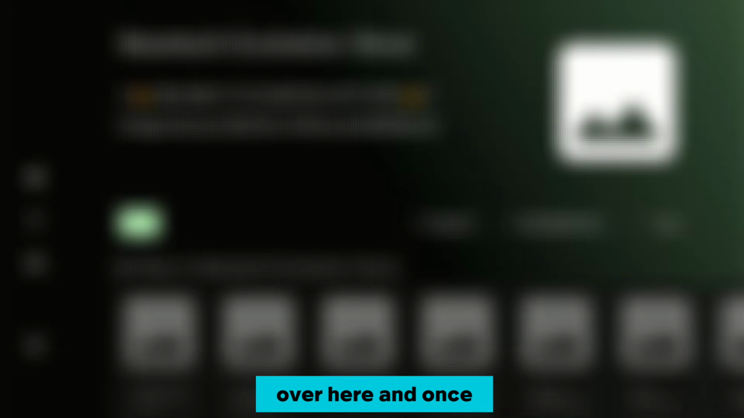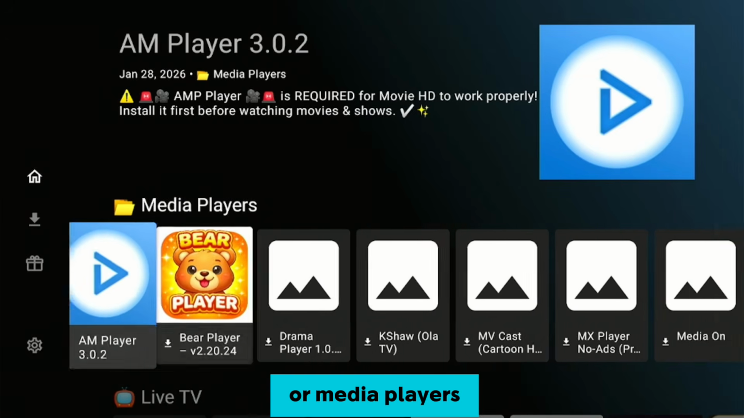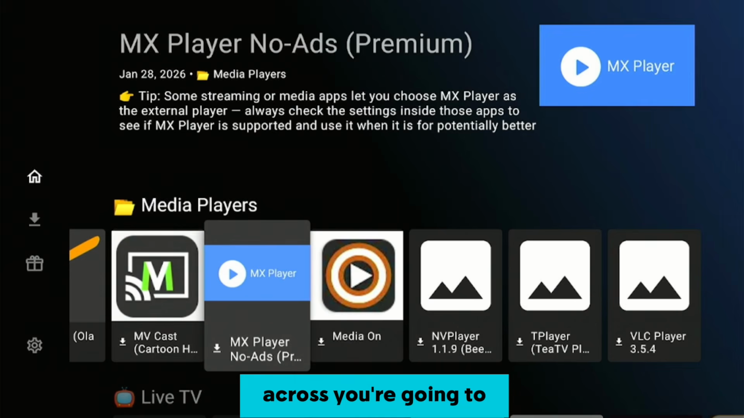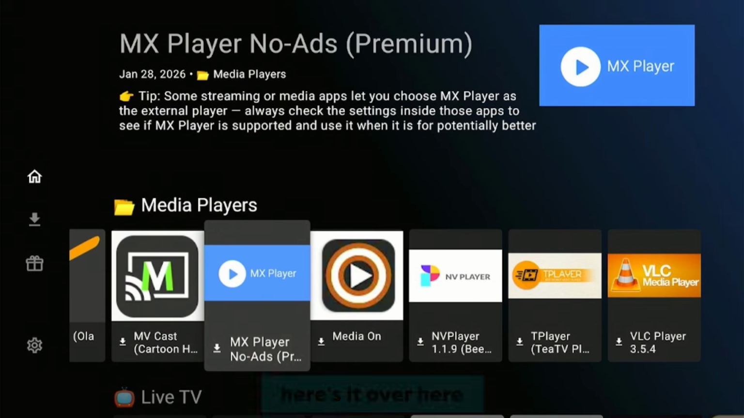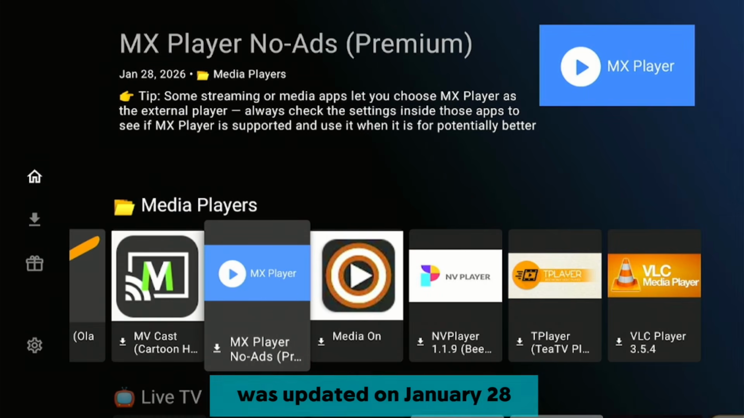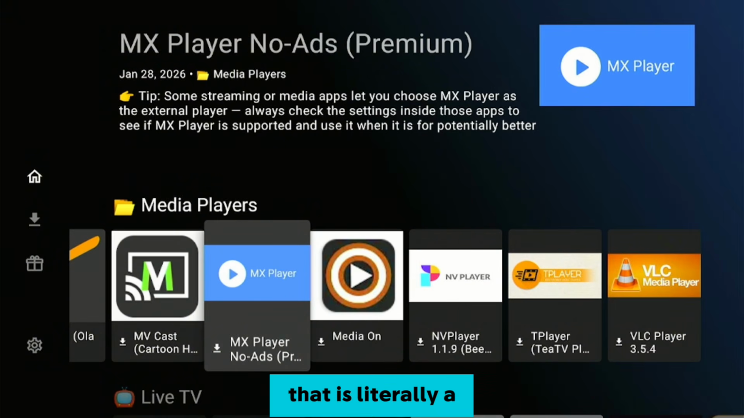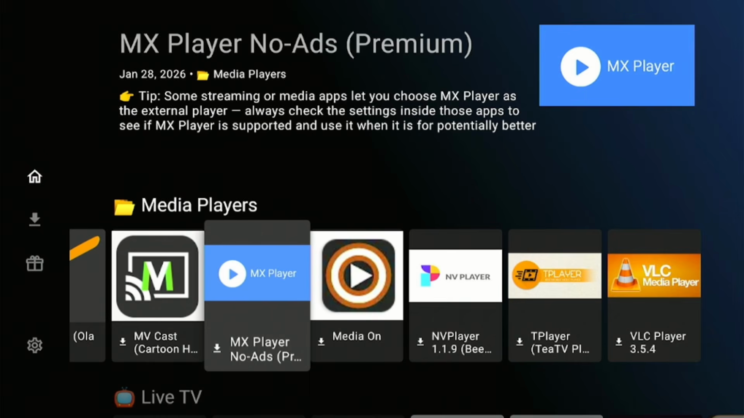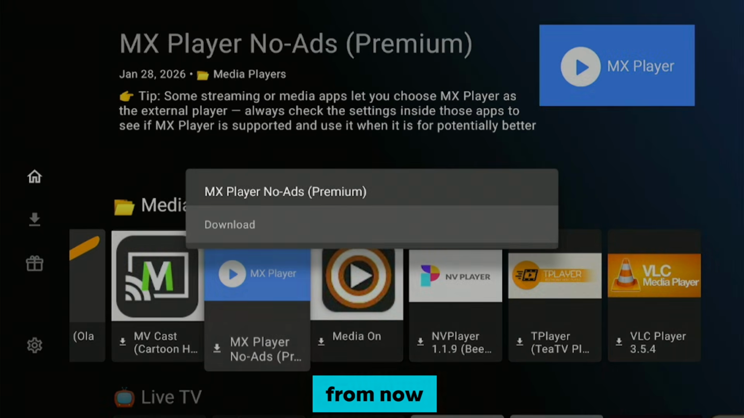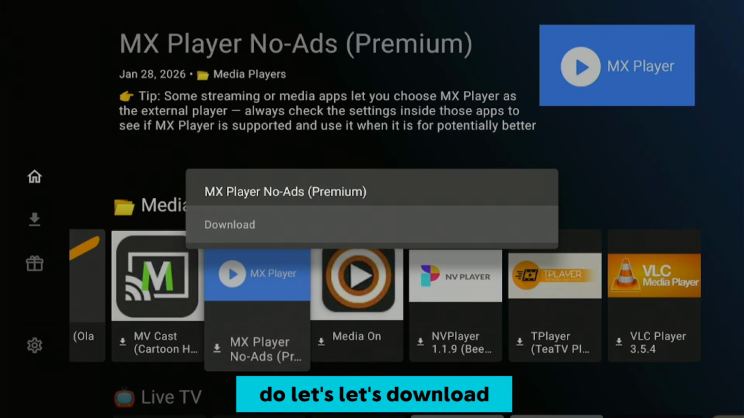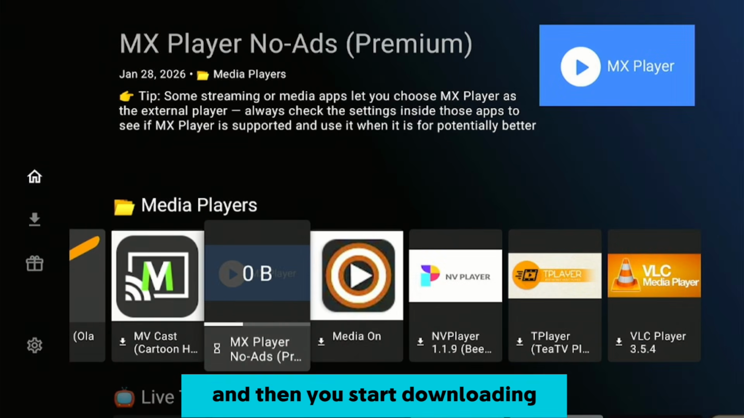Click enter over here, and once you're here, quickly go down to the category that says media library or media players, and if you go across, you are going to find the MX Player application. Here it is over here, and as you can see at the top of my screen, it says this application was updated on January 28, 2026. That's literally like a week from the time of making this video. Let's download the application first. Just click on download and it will start downloading.